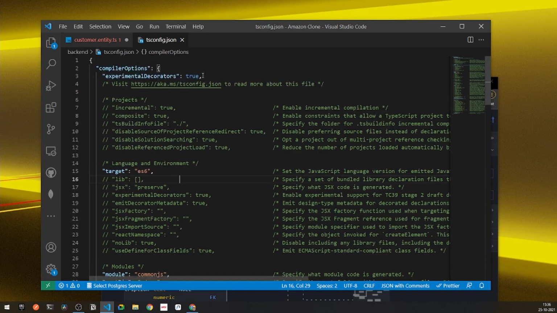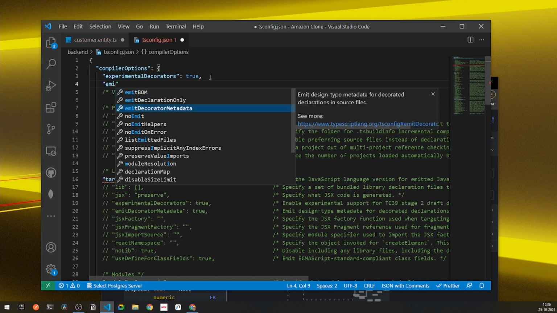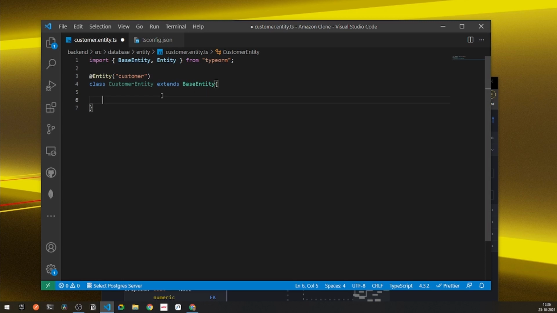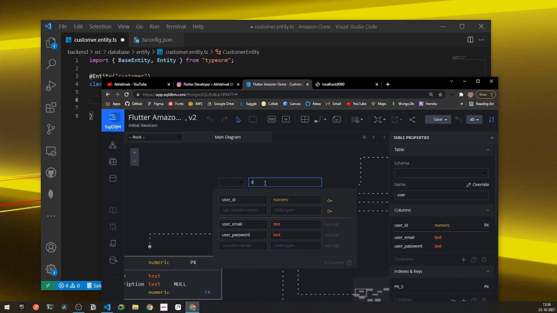Right, so at the top you will get the option of experimental decorators, and you also have to write a new option, emit decorator metadata, and set it to true. So you have to write the following two options under compiler options in the tsconfig.json file. Now once I have done this, you can see I got my customer entity up and ready. According to our database model, let's change it to customer.